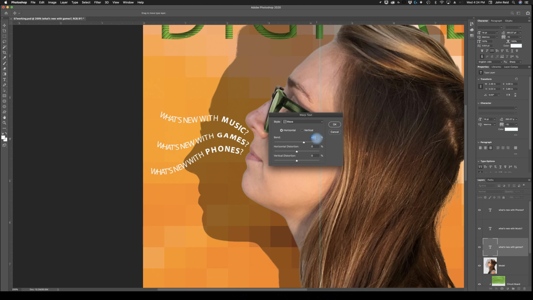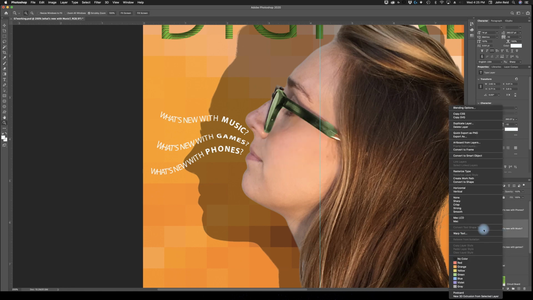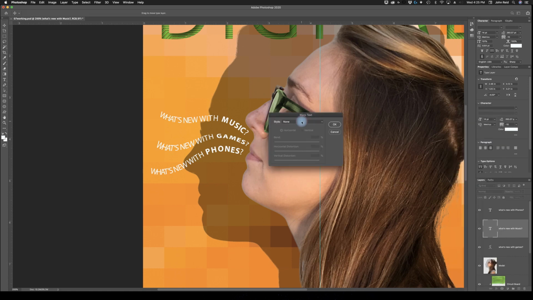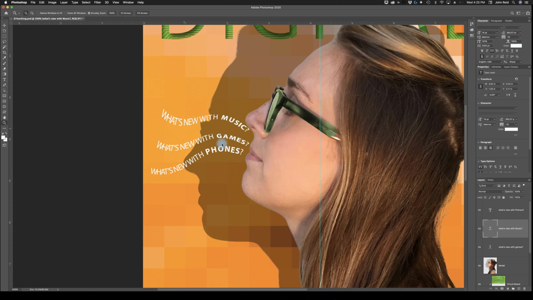So you want to set the bend up to be about 33%, and then the horizontal distortion minus 23, so just press the minus, minus 23 on that, and the vertical distortion we're going to have at 5. And you can see now that this looks like it's sort of contracting down here, and it gives it a wave sort of look to the actual text now. So click OK for that, and we're just going to do the same thing with all the other ones. Click, go down to wave, and type in the same numbers. And click OK.